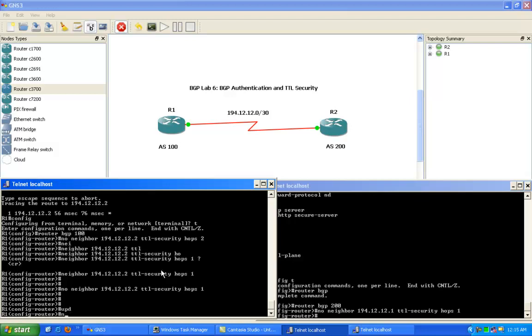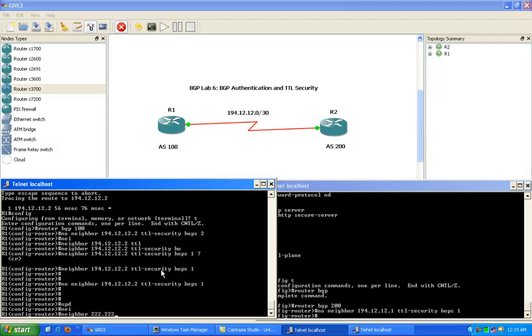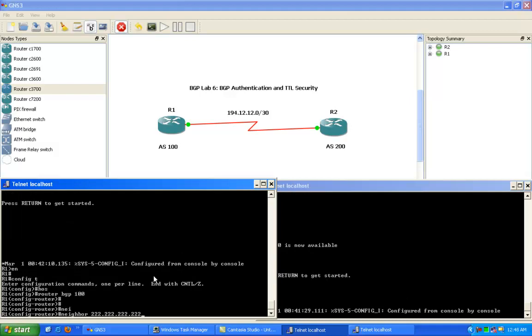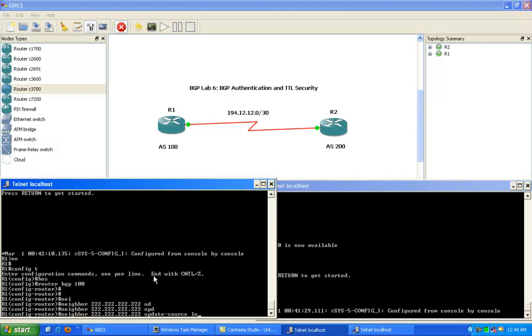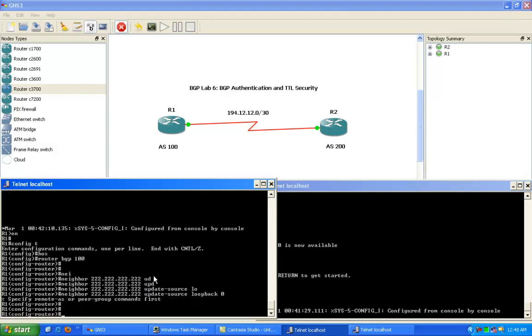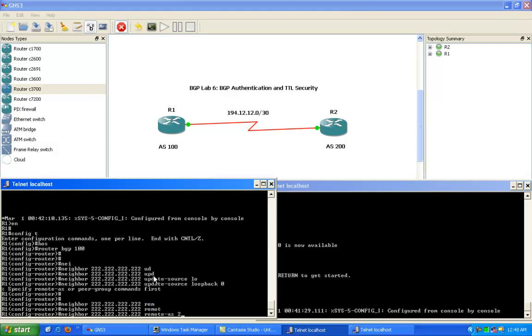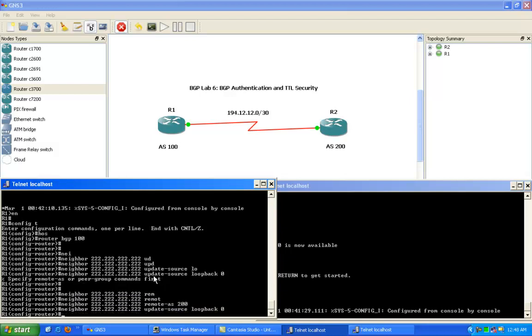We'll do neighbor 2.2.2.2. So what we're thinking here is we're going to set up the neighbor adjacencies to form between the loopbacks of router 1 and 2. So we have to set up our update source loopback 0, and specify remote AS or our peer group. So we've got three commands here: the remote AS 200, update source loopback 0, and eBGP multi-hop.